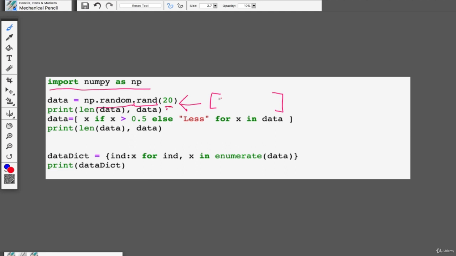They're floats. So it'll be 0.53, 0.26, and so on and so forth, okay? And that is just creating a list, and we're storing that list. We're assigning it to this variable called data. Then I'm printing how many elements are in that list and what that list looks like here, okay?